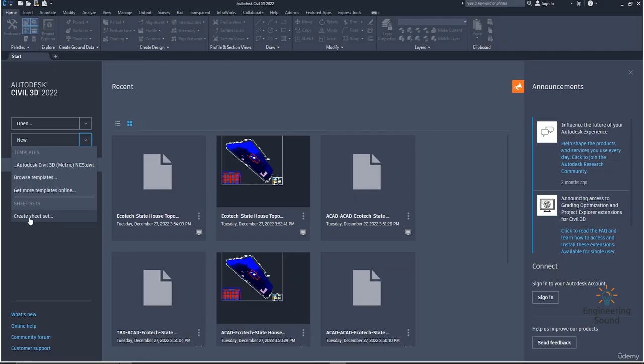Also, you can create a sheet from here. If you want, you can create any sheet from here. If you want to get more templates online, you can easily get them from here. And this is our recent, the second section.